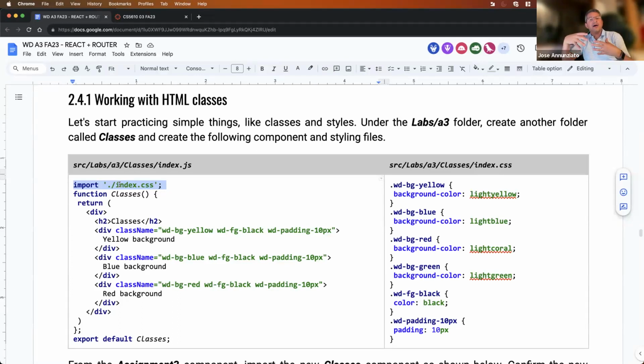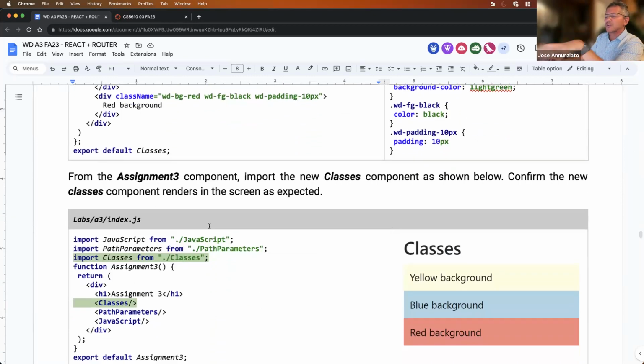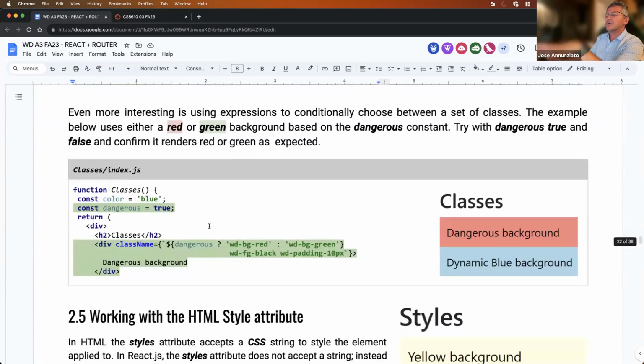So that you can put the CSS file right next to the component that is styling that component. Instead of having the CSS all in one folder and the components in another folder, you can bring in those CSS files and put them right in the same directory where you have your component, which is a nice way of organizing your files. Okay, so anyway, go through these examples on your own.